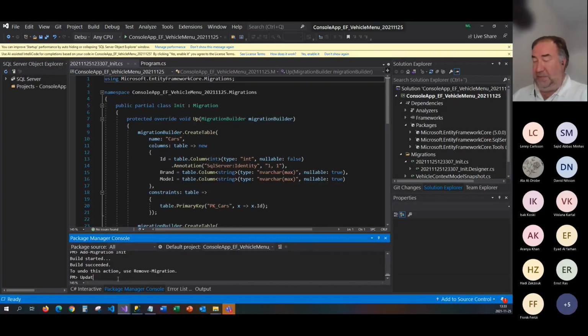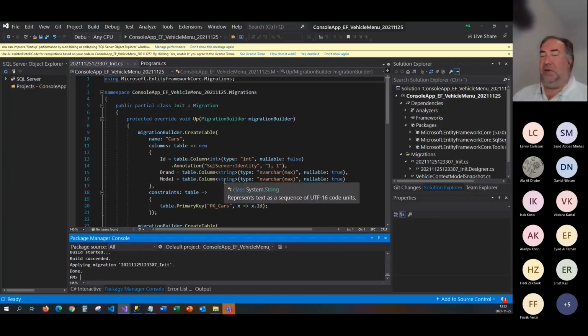And we do the update database also. So now we have a database also. Did that answer your question, Victor? I think this was the thing that you were talking about.